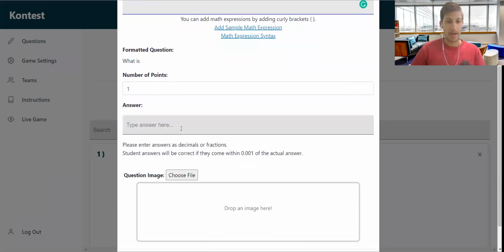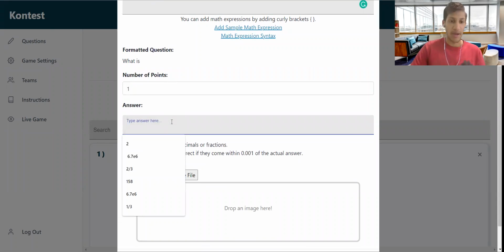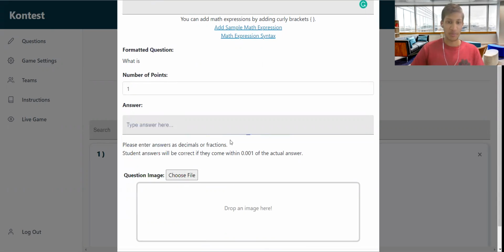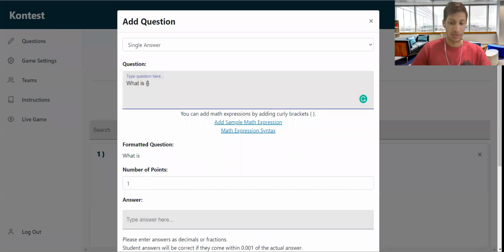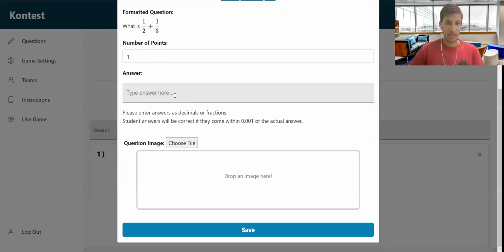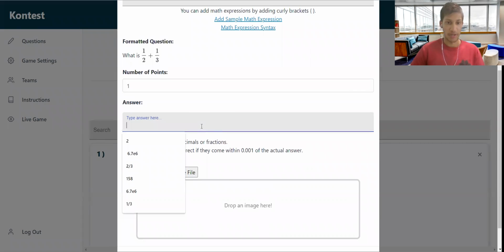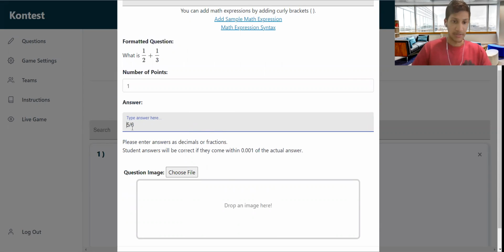Now, another thing that we have is questions that now have decimals or fractions as answers, so it's single answer. So if I go ahead and maybe let's go back and let's do 1/2 plus 1/3. Now this thing right here, it can either be a decimal or fraction. So the correct answer would be 5/6, or I can type in 0.833333 and so on. And make sure to know that student answers will be correct if they come within thousandth of the actual answer. So this is, I think, good enough if they're either answering for 5/6 or 0.8333 repeating.